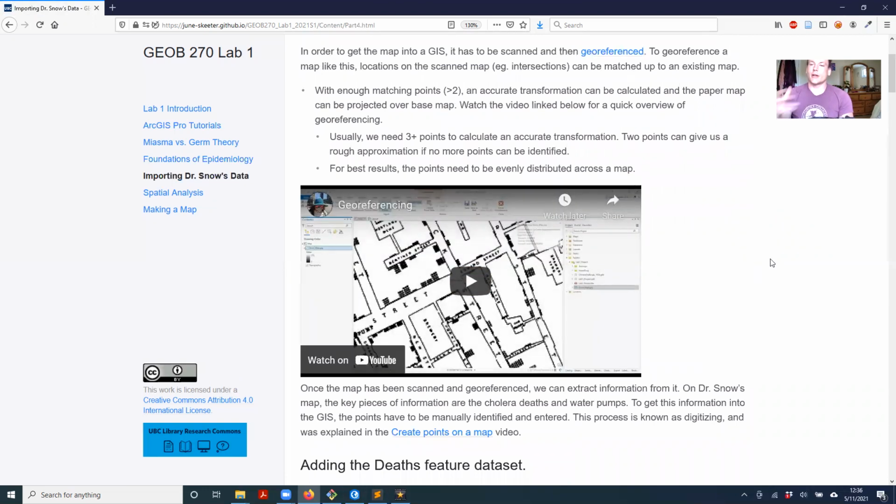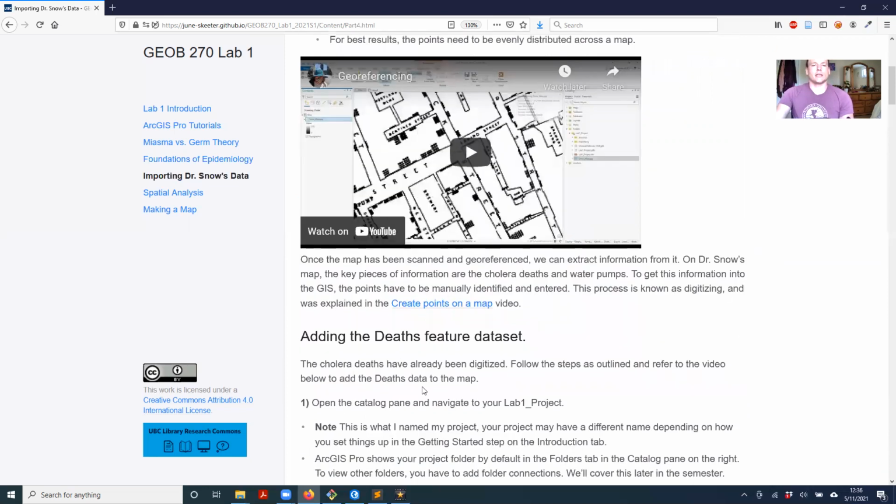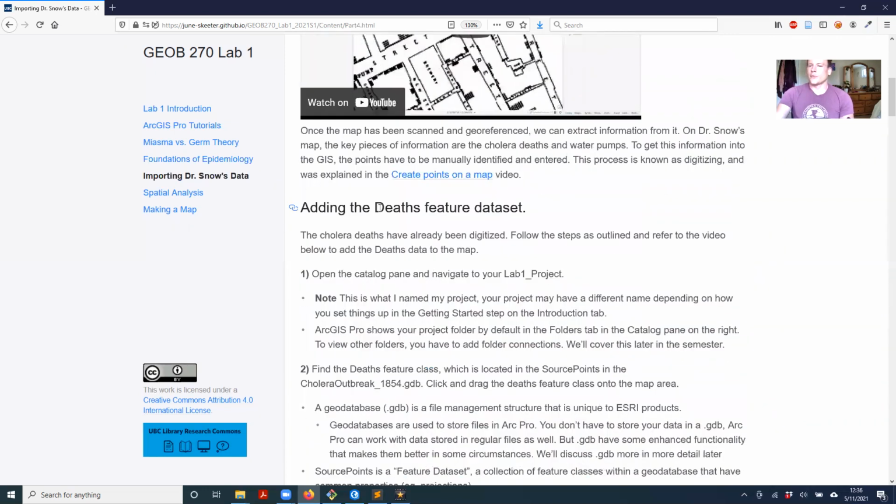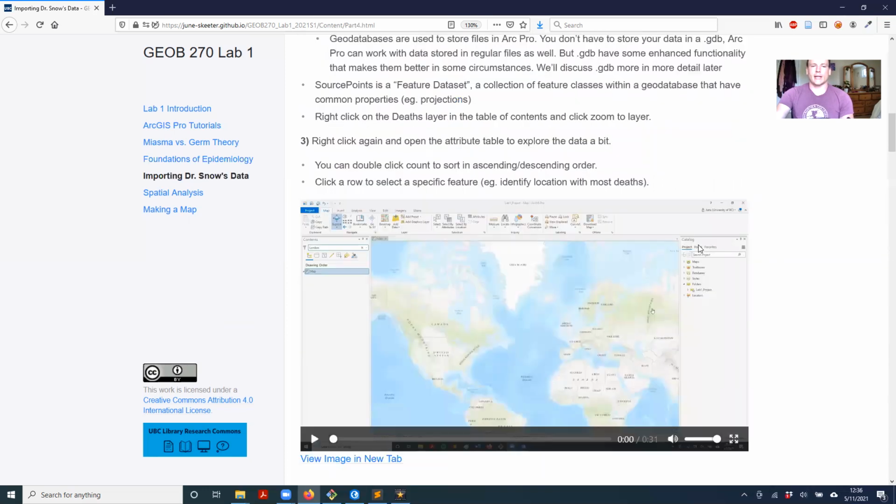I've got a video here on georeferencing to show how I have brought in the original scanned map document and placed it on a map. So you get an introduction into how to bring historical data into a modern GIS. And then you'll get an intro into adding data. So we've already digitized, which is creating data, the deaths data for you. That's all these little ticks on this map. So you can bring that in.